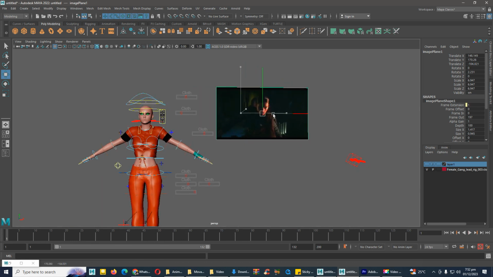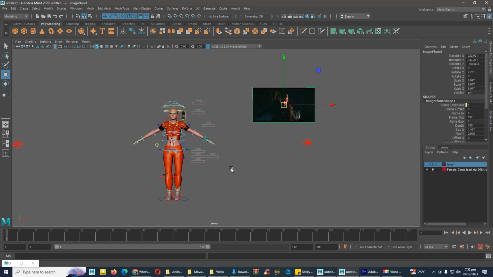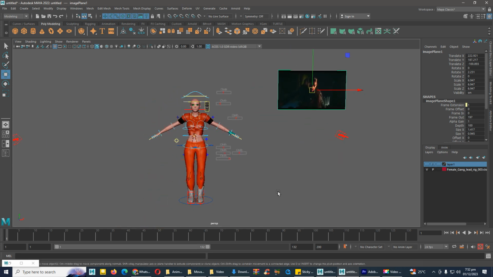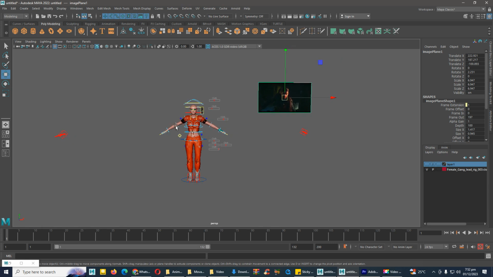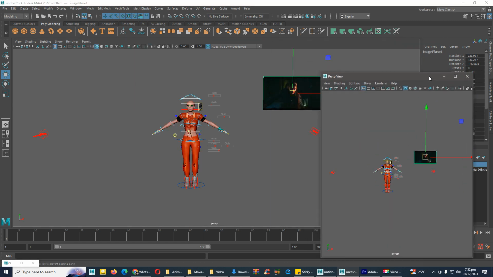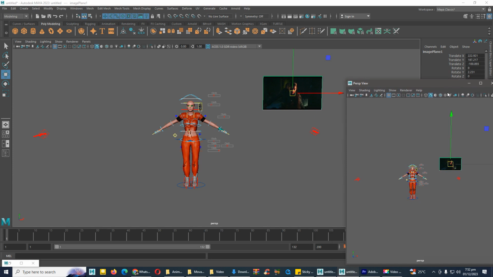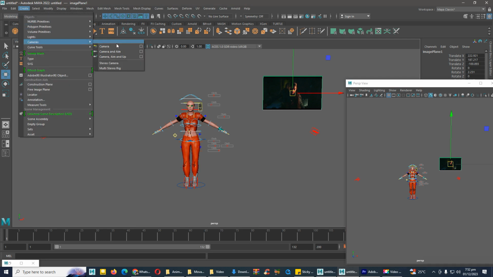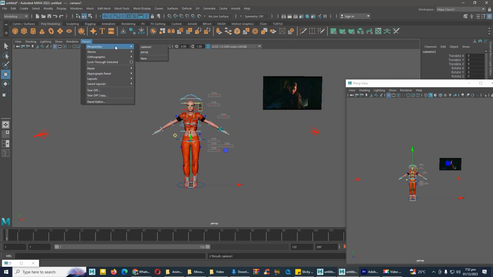Now we can copy this reference into our animation. Now I'm going to add a camera here before the animation. So I'll take out this screen, go to the panel and tear off copy. So this is my second screen, and I'm going to create a camera, front camera. Create camera, like this.